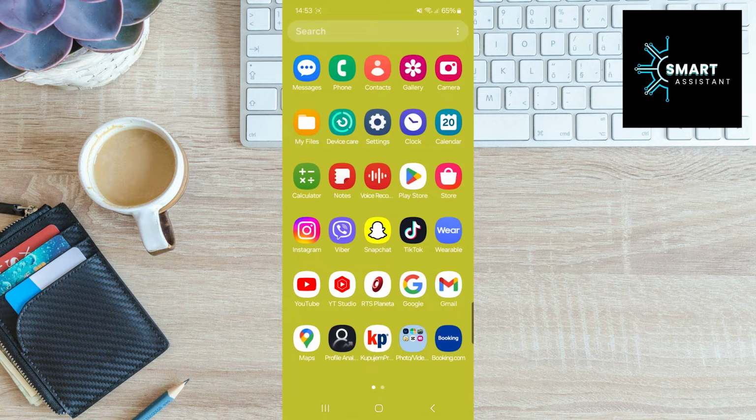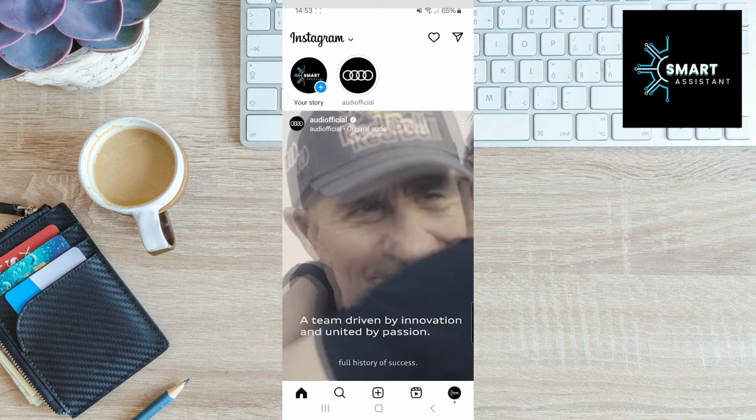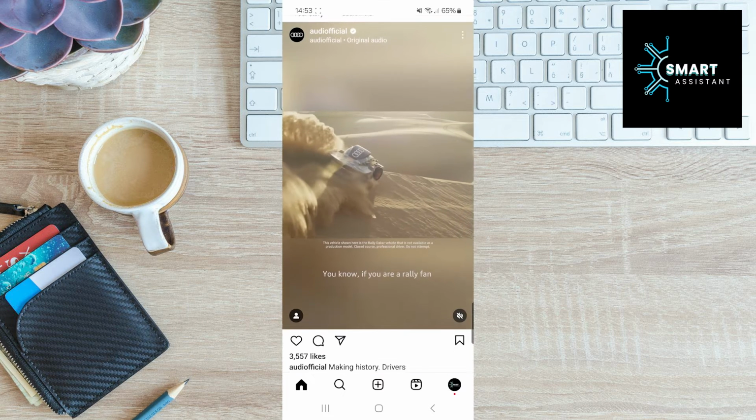At the beginning, go to your Google Play Store or App Store and check if you have the latest version of the Instagram app. If not, click on Update, wait a few seconds for the app to update, and then click on Open to enter the Instagram app. Now you can see a post with the number of likes, which is about to change.